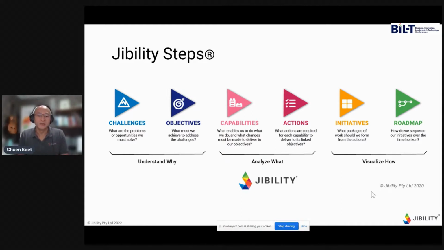So if we start talking about motivational models and value driver trees and Archimate notation and all that, to be honest, most business people, they couldn't care less. So what we decided to do was simplify that down into what we now call Jibility Steps, which is 6 simple steps in language that hopefully business people can understand. And so therefore we can be on the same page in terms of what needs to be done. So these are the Jibility 6 steps.